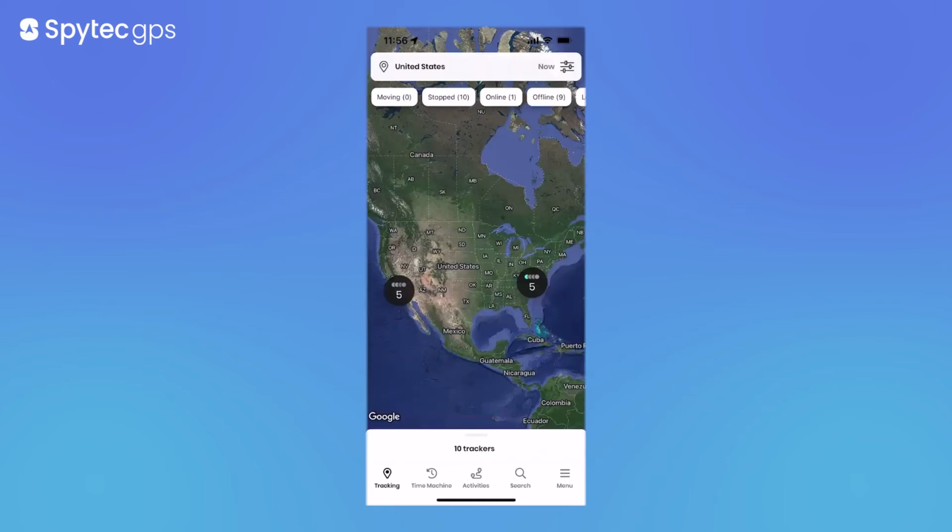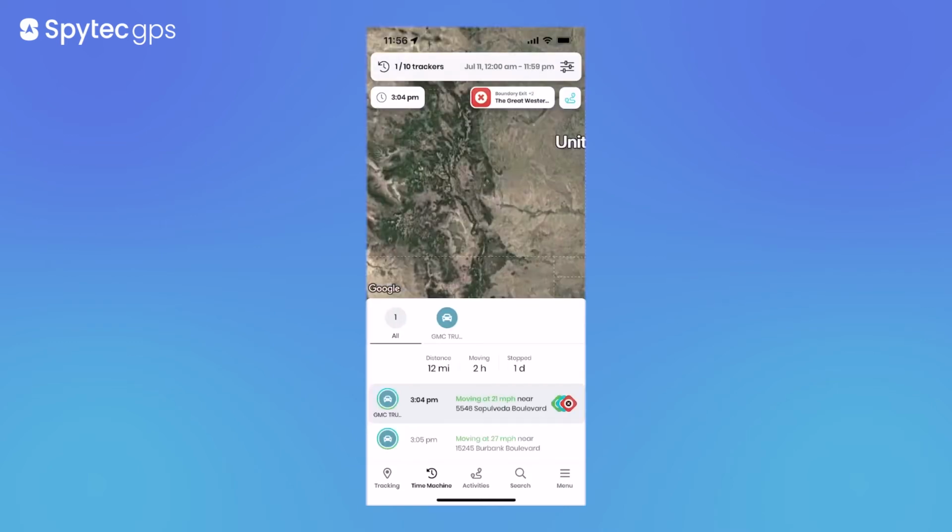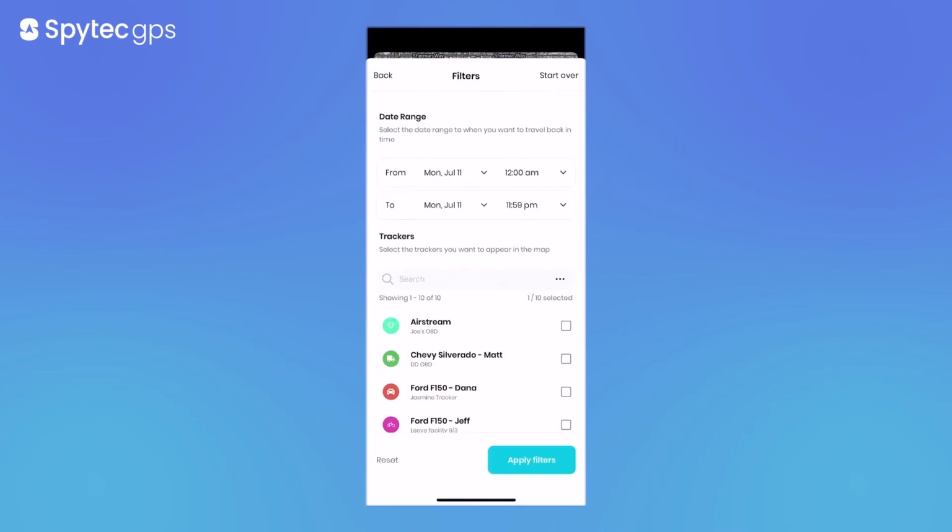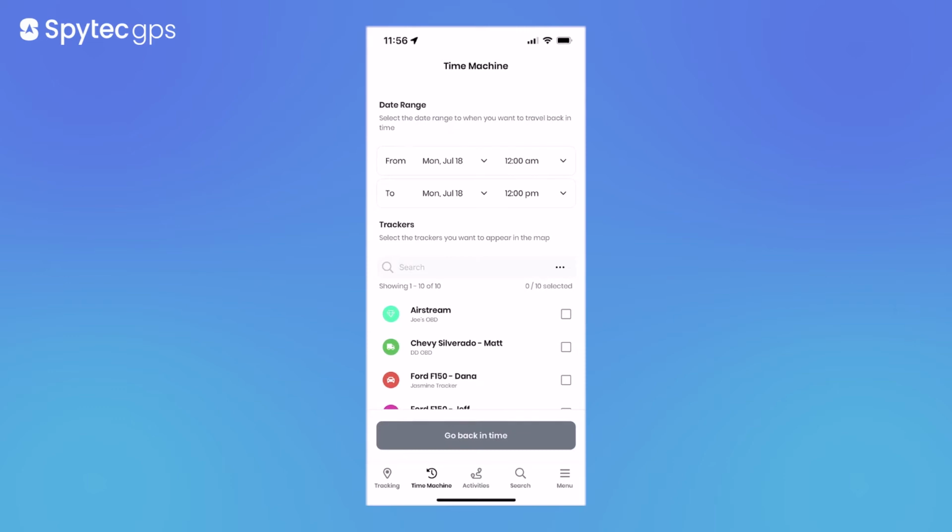Now, if I minimize our tracker list, down at the bottom we have our bottom menu. The second option that we see there is called Time Machine. Now, on the web app, we talked about how we consume things by event, by activity. Well, Time Machine lets you consume things by a time frame. I'm actually going to reset our filters, and we're going to hit Start Over. And what Time Machine lets you do is select a day and a time.